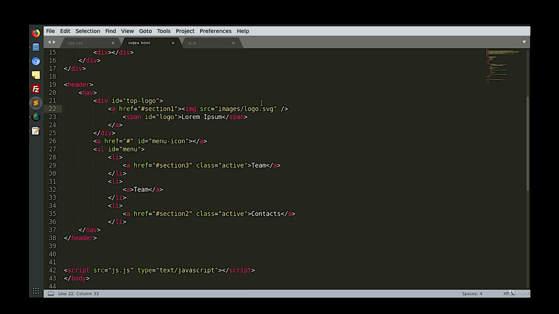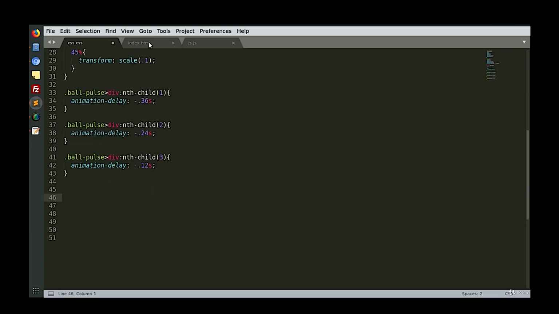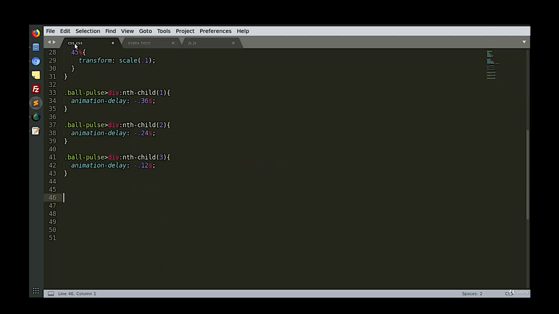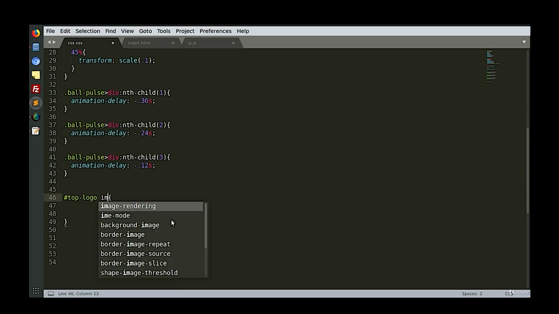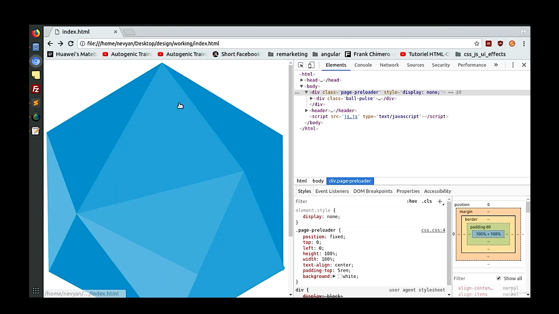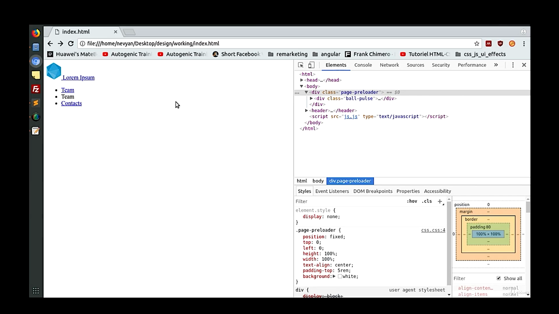So for this image we would like to make it appear smaller, and this is inside of our div and A of nav, which has an ID of top logo. So we'll just target the top logo, and then the image tag. Give it a width of 2.5 rems. When we save and refresh, we see, okay, this is our logo. Then we have the heading, and this is our menu.